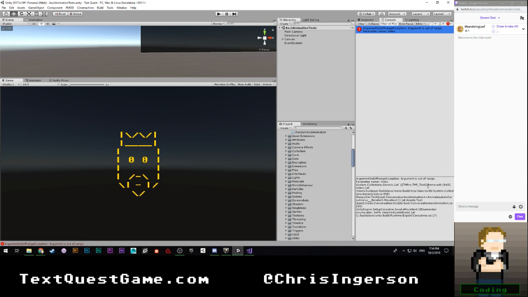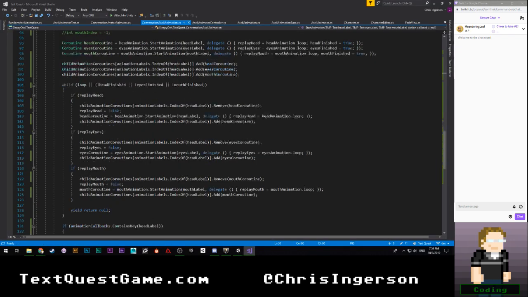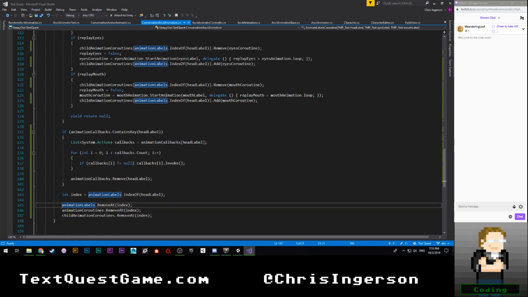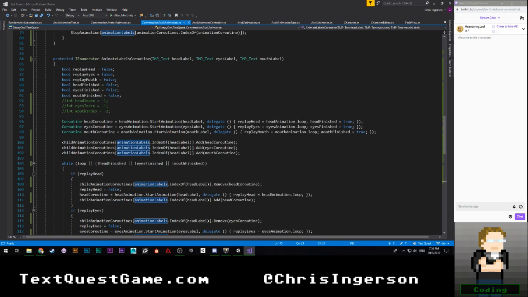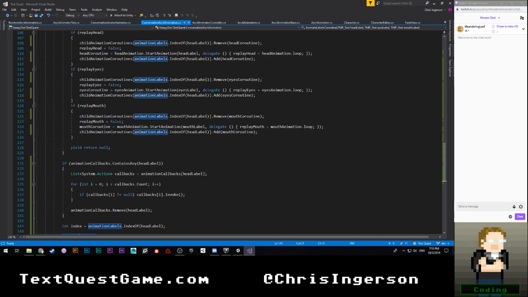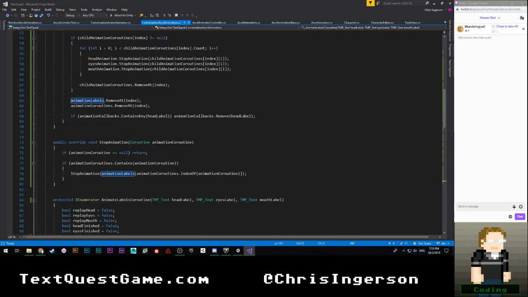Remove at index. Oh, I'm assuming. Let's see here. 145. Right here. Really? Now that is interesting. Interesting. Why would that be?